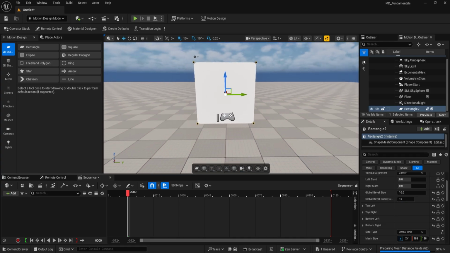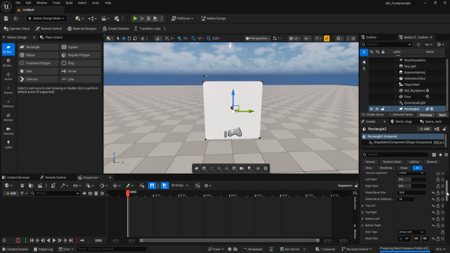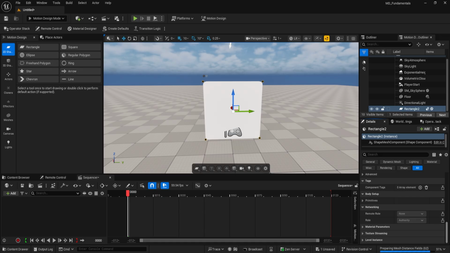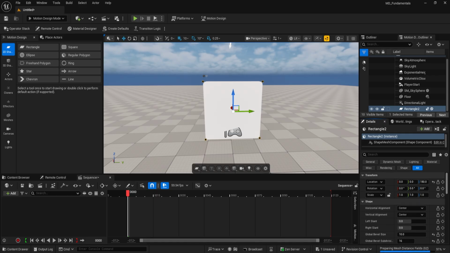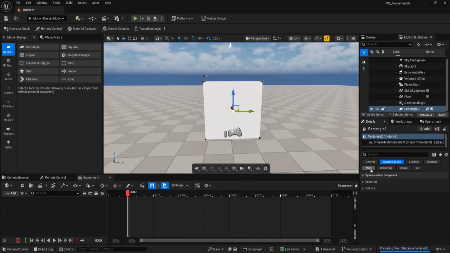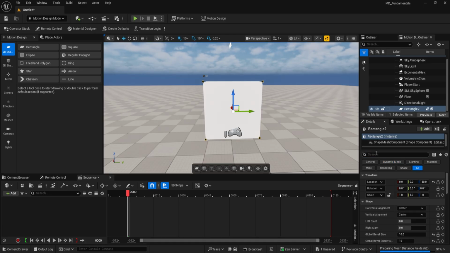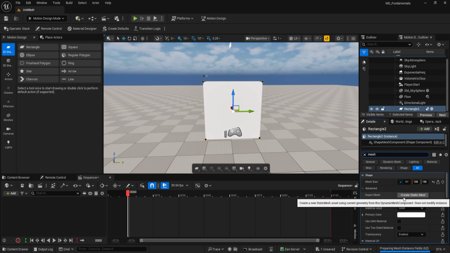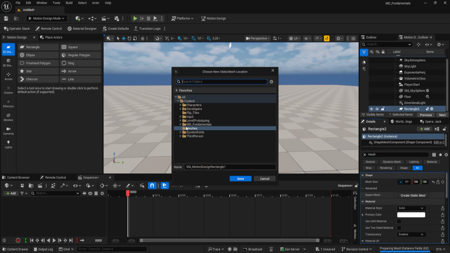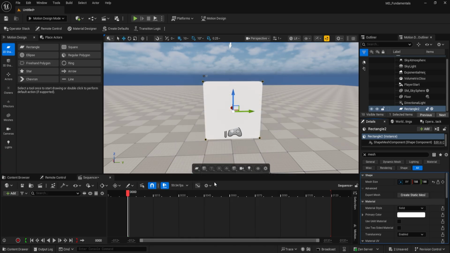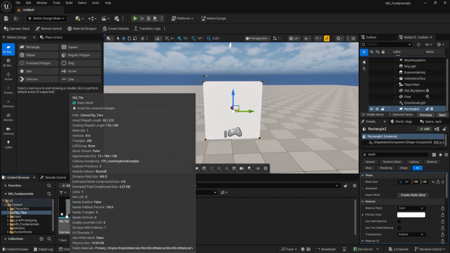Perfect. The next thing we want to do is convert this object to a static mesh. Go down, and from here you can find the option, make static mesh. You can also search for it, turn this on, select the mesh, and create a mesh. Click on this and save it to flip tiles, and I would call it SM, static mesh, underscore tile, and save it. Now if we go to the content browser, you can see our mesh.